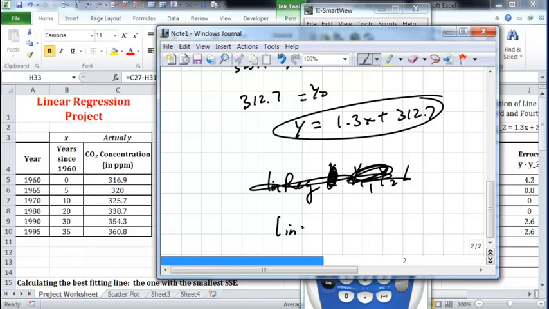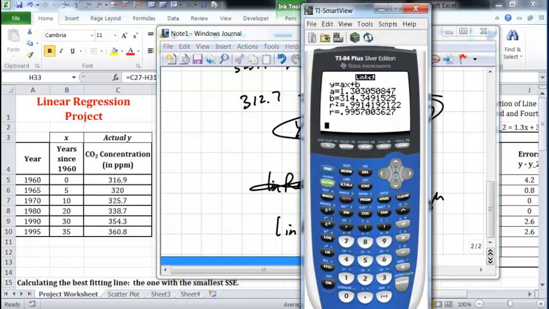Linear regression, and you put in L1, L2, Y1. So this is X's, this is Y's, X is here, Y is here, and this is where you're going to put it to graph it. Hit enter, and you'll get the same thing as this. And notice, what does it tell you? Again, it tells us our A and B. A is the slope, B is the Y-intercept. And it gives us both the R square and the R value.